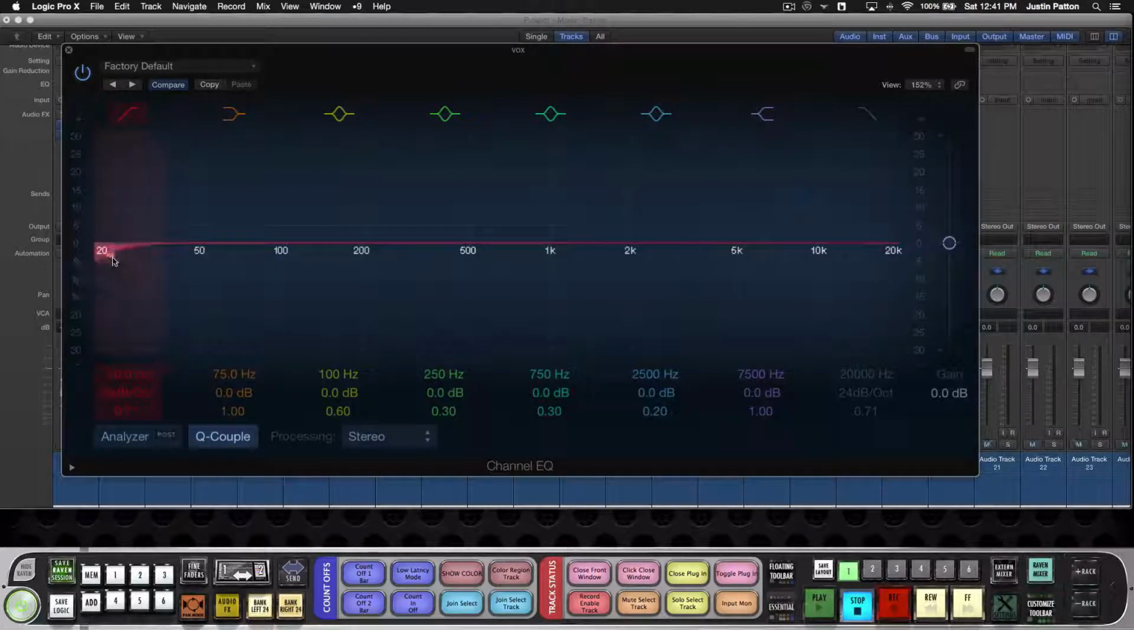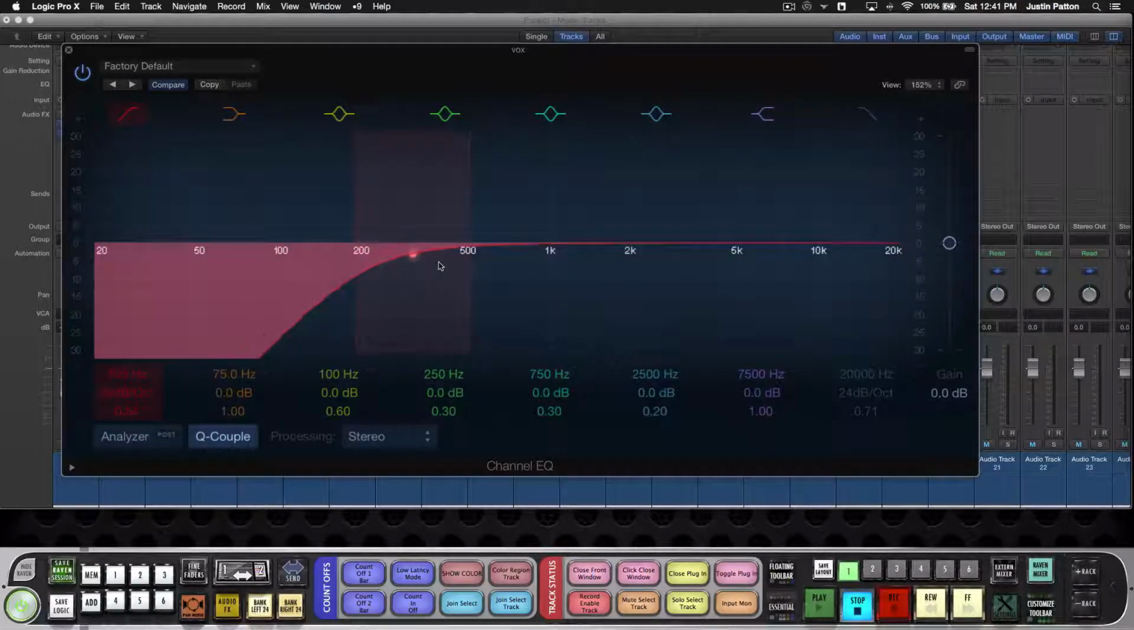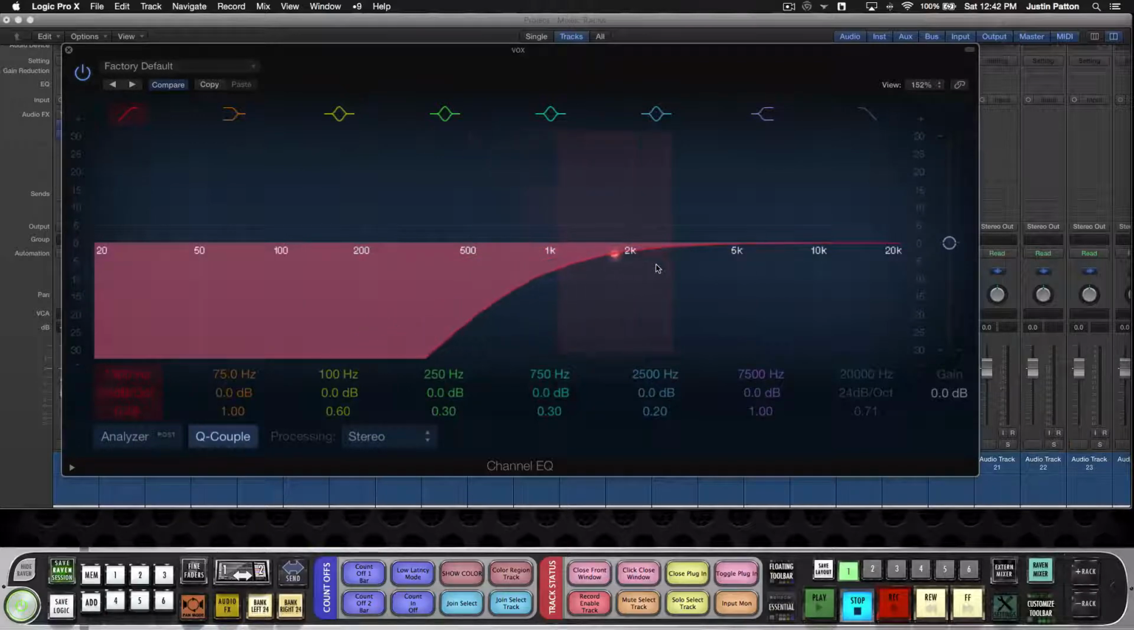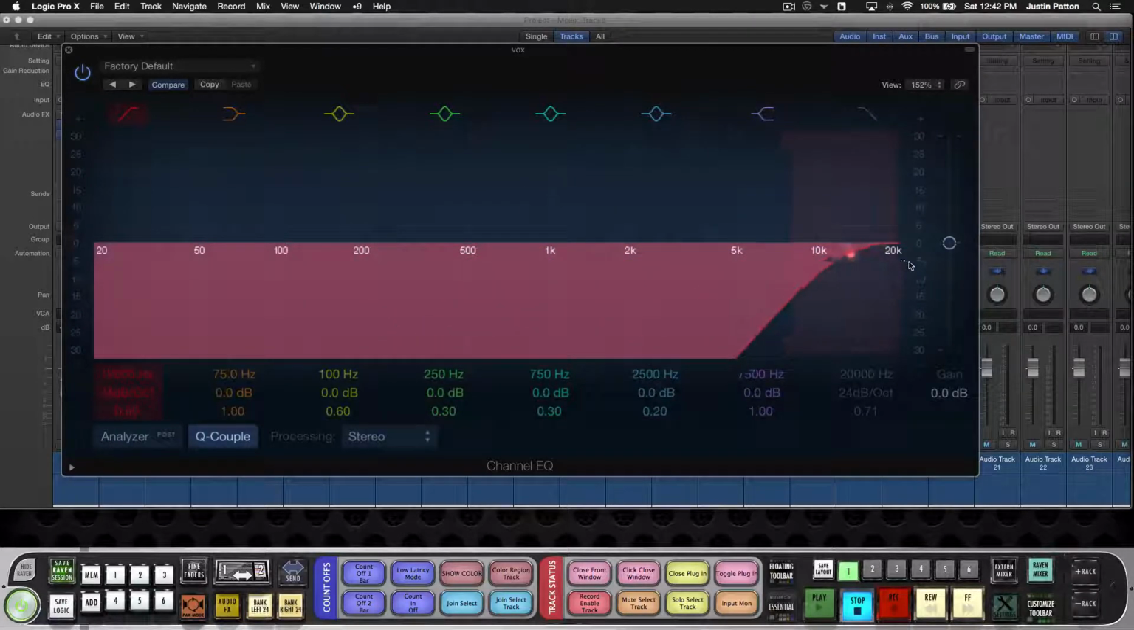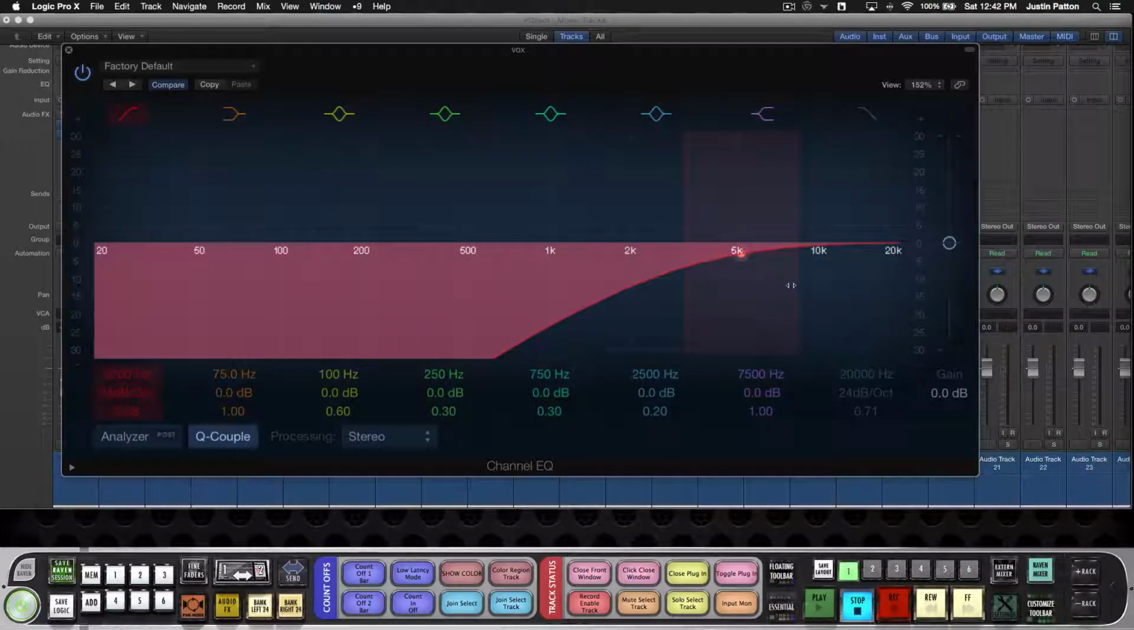Then I can grab this and actually just drag this roll-off further and further into my main frequency range. And I can go crazy. I mean, I can go all the way up here with it.